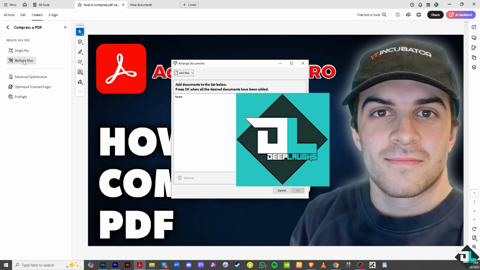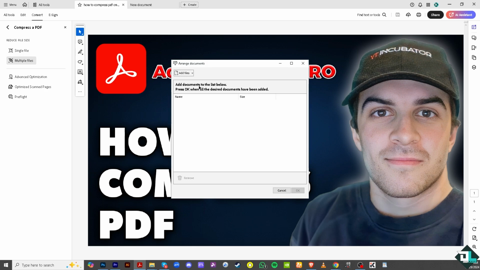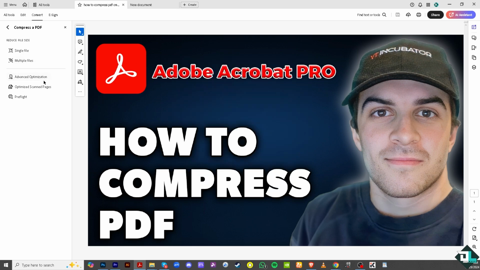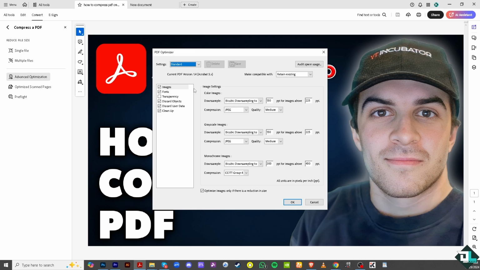If you wanted to add multiple files, obviously you can add documents to the list below. Press OK. All of the desired documents have been added. You also have an option for the advanced optimization. You see, you can use all these.